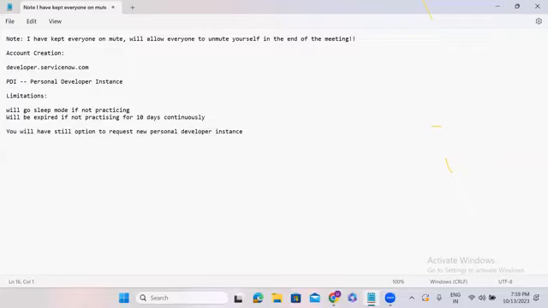So that is why please make sure you are practicing continuously, practicing every day, so that the instance will be available with you. Whatever you have practiced will be with you. If the instance is expired, you will have to request a new personal developer instance. You have to begin from scratch. Okay.